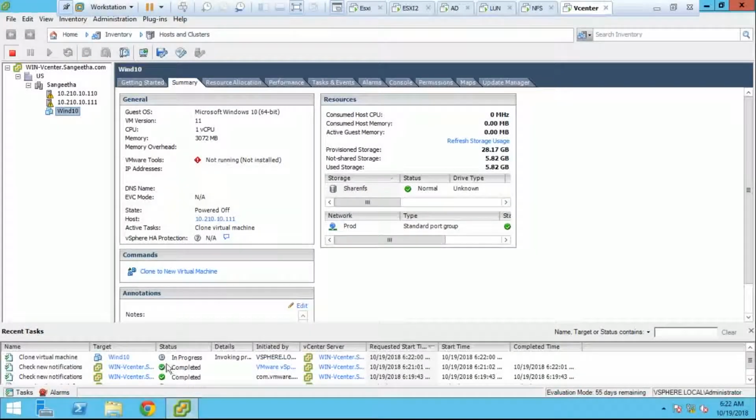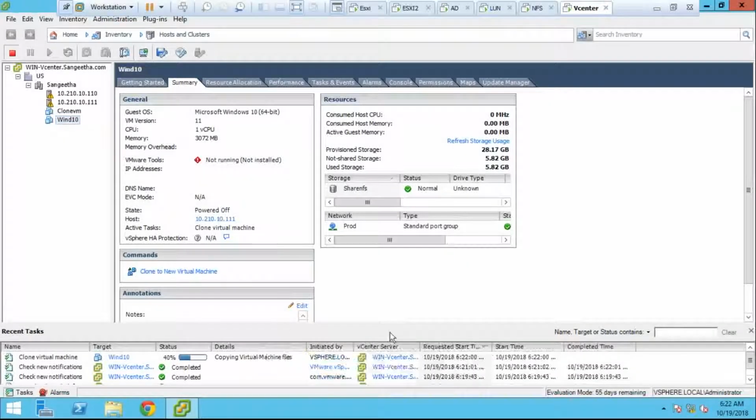So now it will be very fast. I think 17%, 40, very good. Since the machine is down, it will be very fast. Otherwise, it will take more time. Okay. Now parallelly, it will be running.